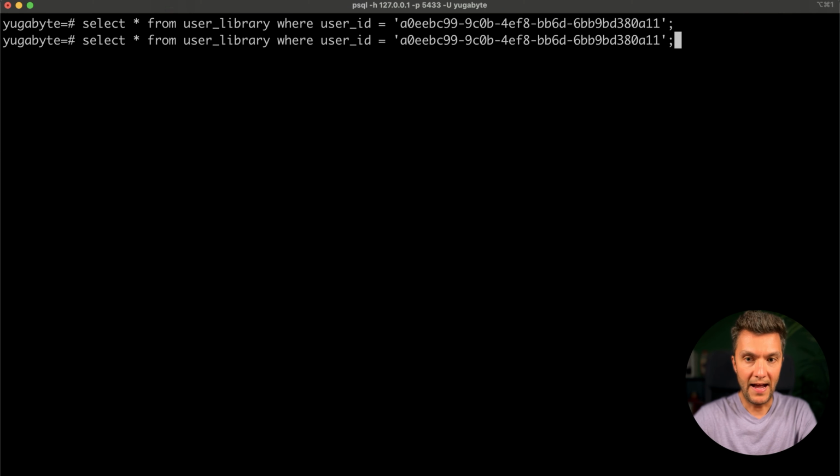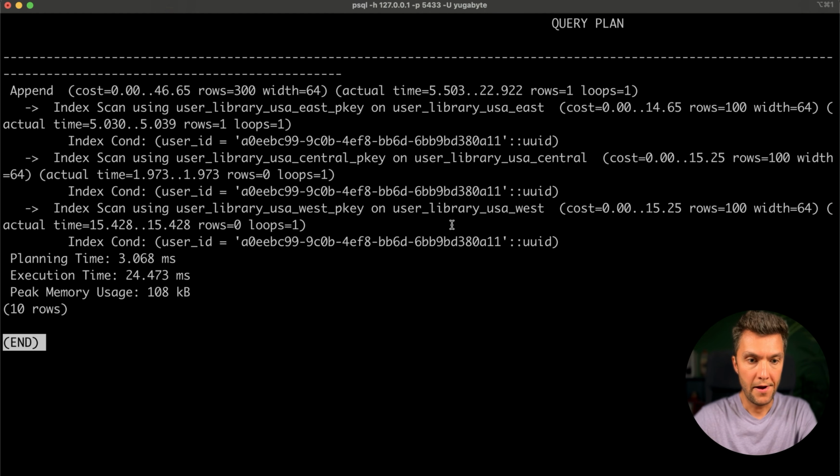What if we take a look at the execution plan? Explain, analyze. You can see this is what's happening. Even though I'm querying the data of the John Doe, Postgres and YugabyteDB, they send requests to all of the partitions, the United States West, Central, and East location.